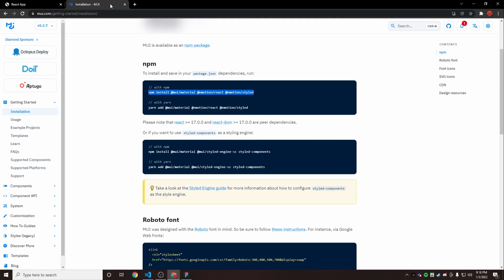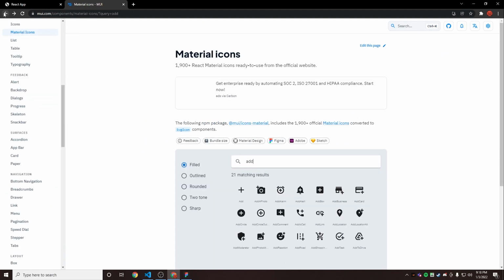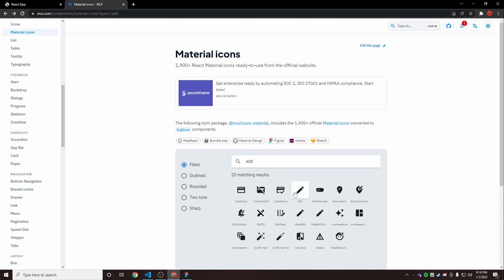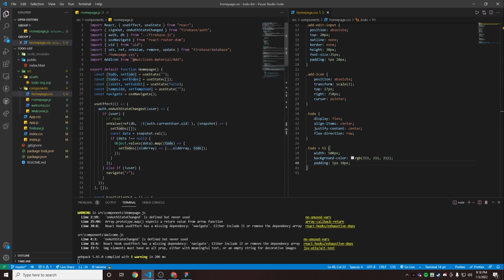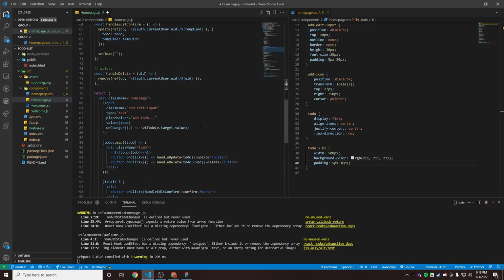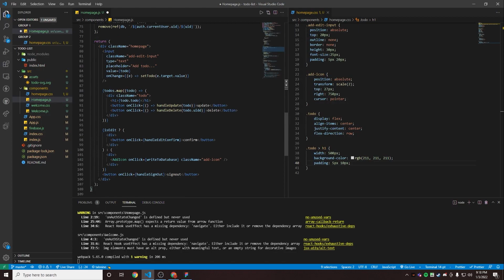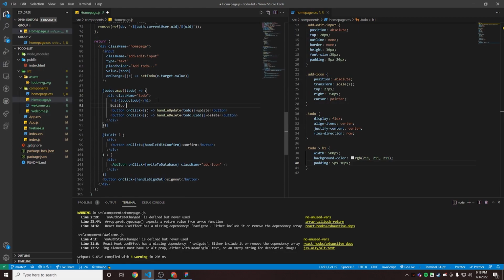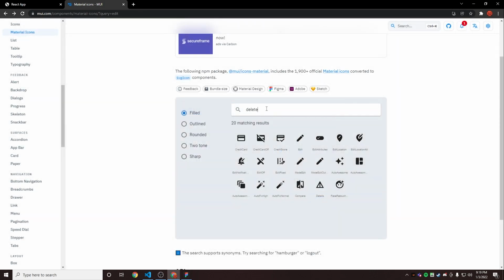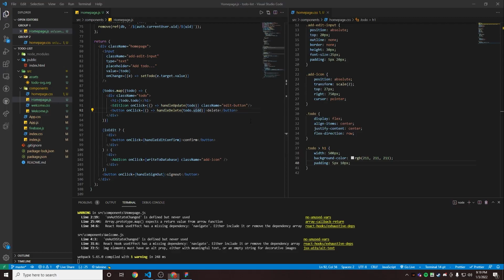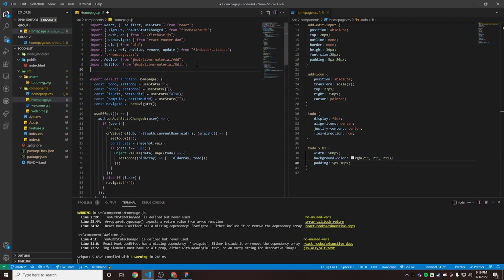So let's go to Material icons, and then let's search for edit, and let's see, this one is good. Copy it, paste that, edit icon, and then let's go back to our update, and instead of a button, it would be something like this. And then I'll add onClick, class name edit button, and then also for the delete. This one is good. Make sure you import it.